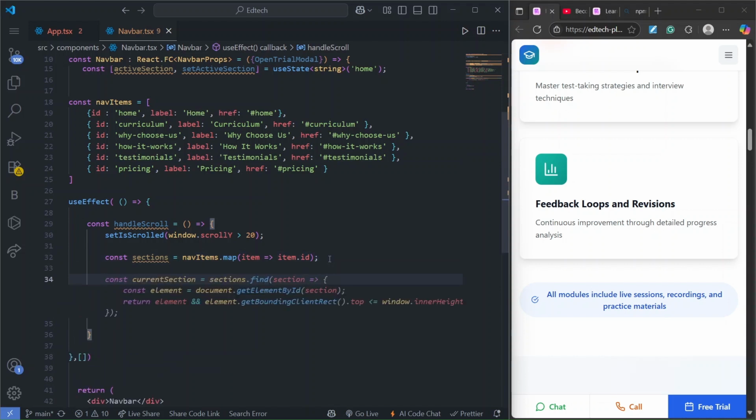Now find the currently active section by checking which section is in the viewport, right? How are we going to check which section is in the viewport? We have id, right? So const currentSection.